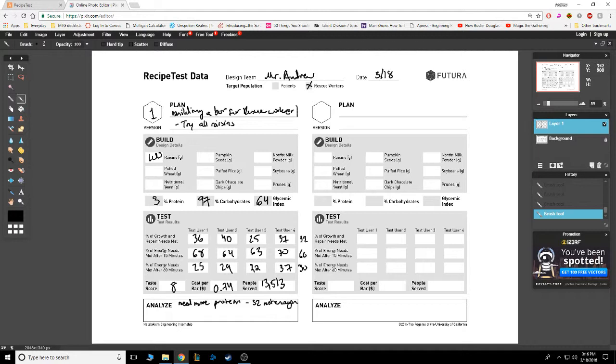All right, so now I need another thing to look at. I can see that percent energy needs are met after 15 minutes, so I can say that they are all meeting their energy needs right away. So immediate energy is good. And then lastly, I need them to have more long-term energy.